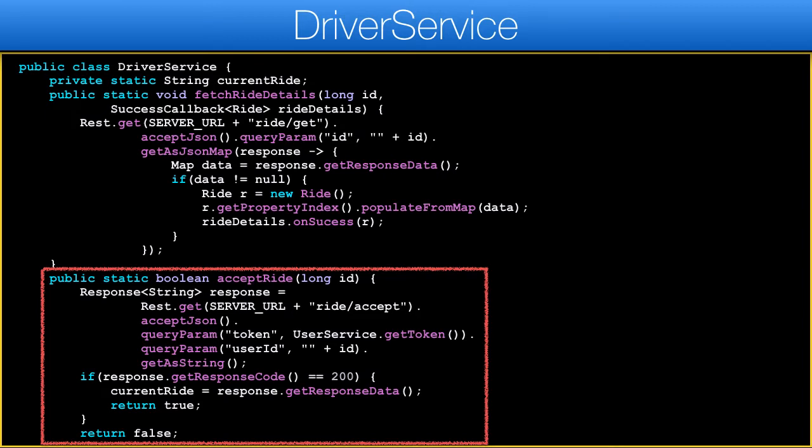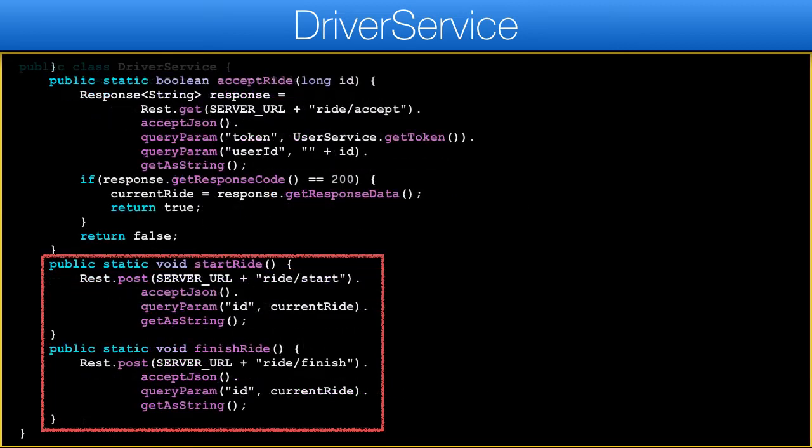Once accepted, he gets a reference to the ID of the newly created ride object in the server. Notice that failure is indeed a possibility, for example, if the user cancelled the ride or a different driver accepted first. When we invoke start ride and finish ride, we use current ride ID, unlike the user ID which we used to create the ride.